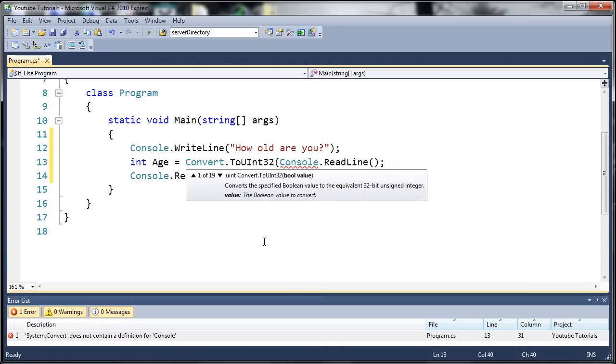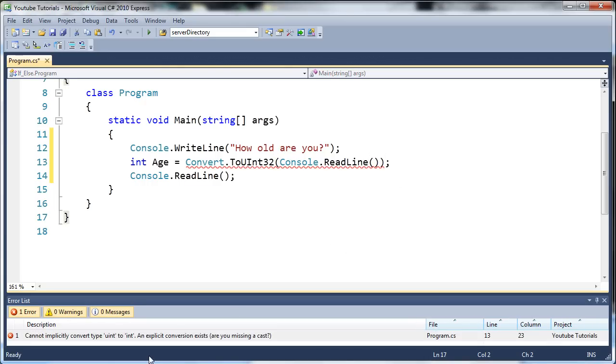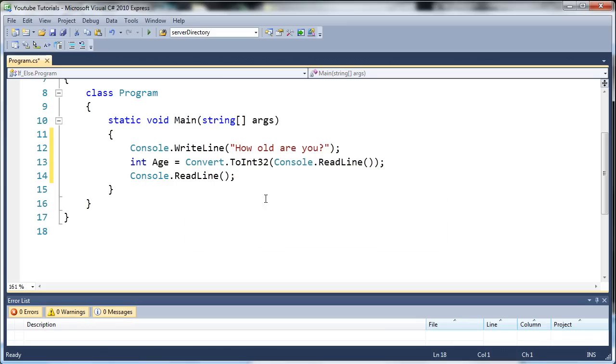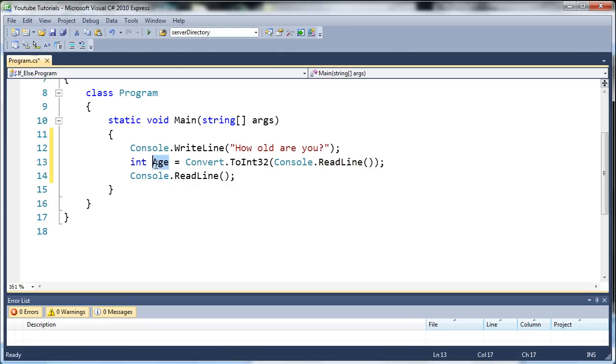So Convert.ToInt32, whatever is sent back from Console.ReadLine. We don't want UInt, we want Int32. So whatever they type in, whatever is returned by Console.ReadLine is going to be converted to an integer so that we can use it with the variable age.